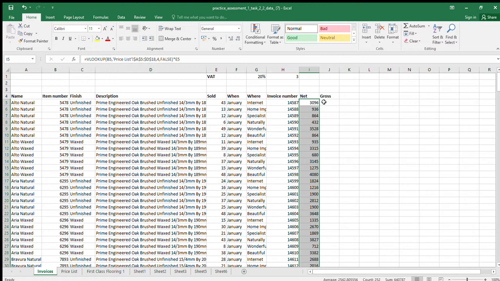So I've used up my lookups in here. I've got a VLOOKUP in there. And now it says use absolute referencing. We've already learned absolute referencing; we needed it for the previous part of it. Use absolute referencing to calculate the gross value using this VAT figure over here.